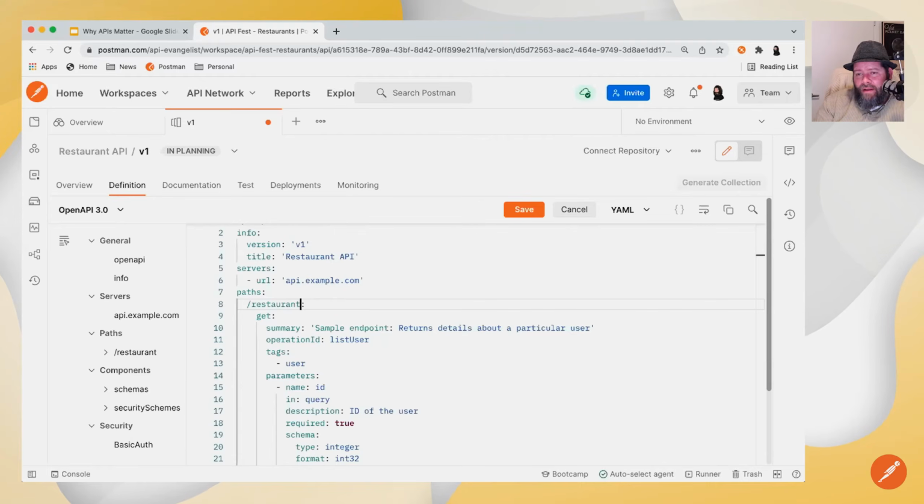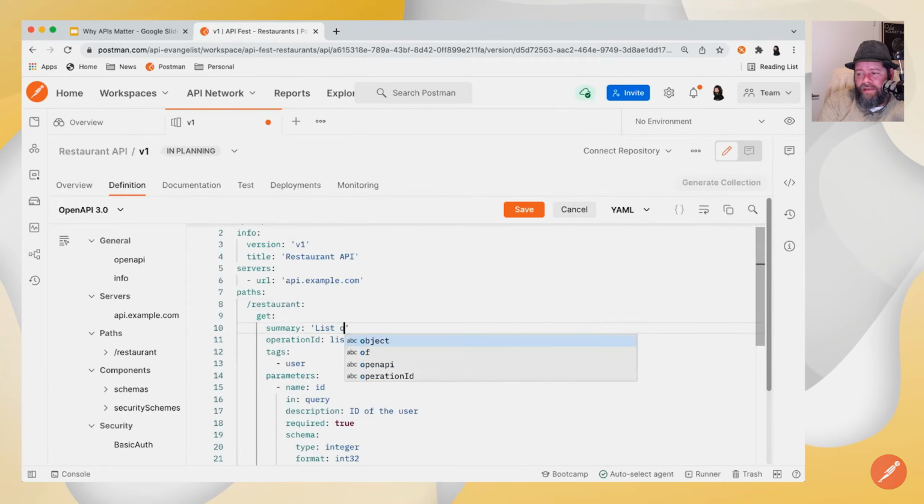and make it so that you can build applications around this. So I'm going to give this a summary. This is just going to give us a list of restaurants, and you'll see all this working a little bit.